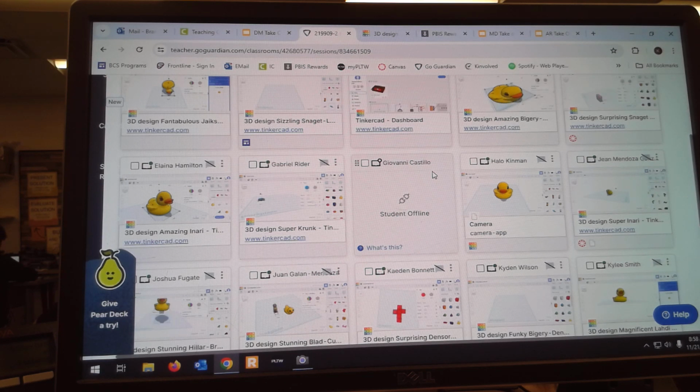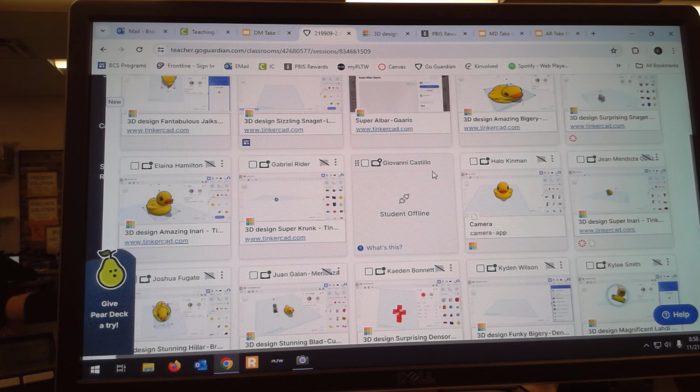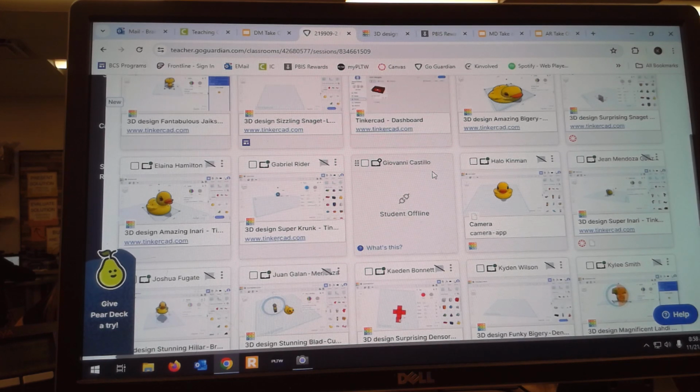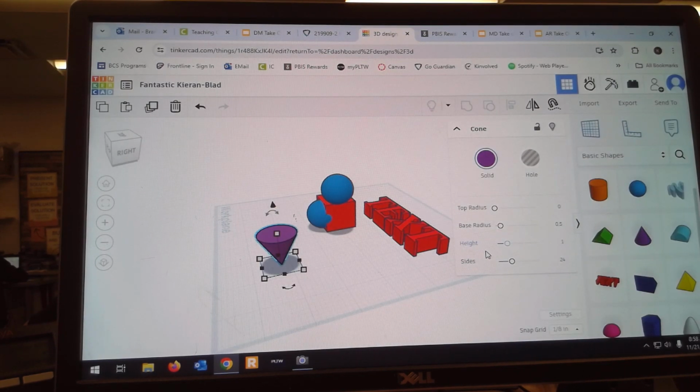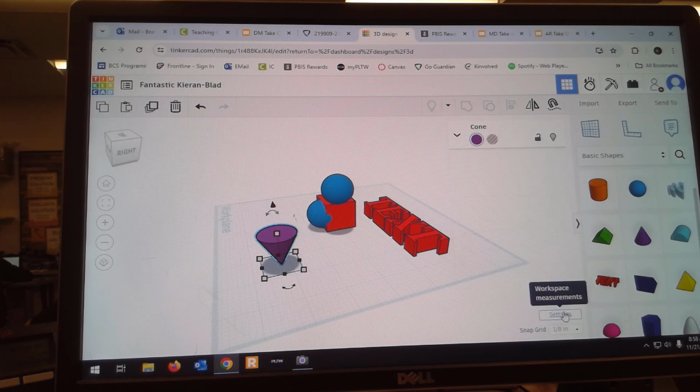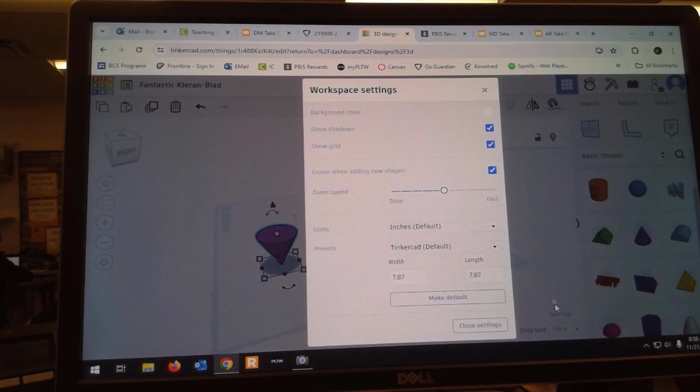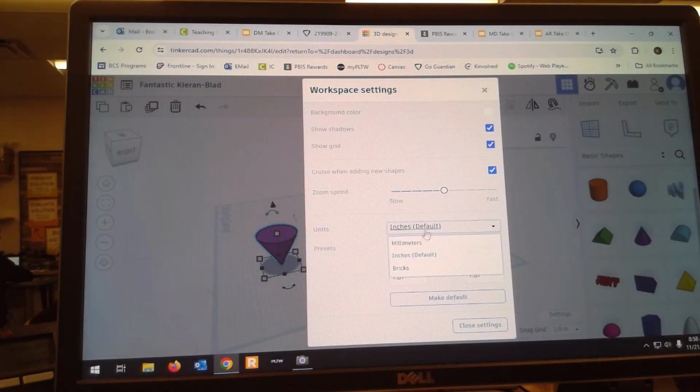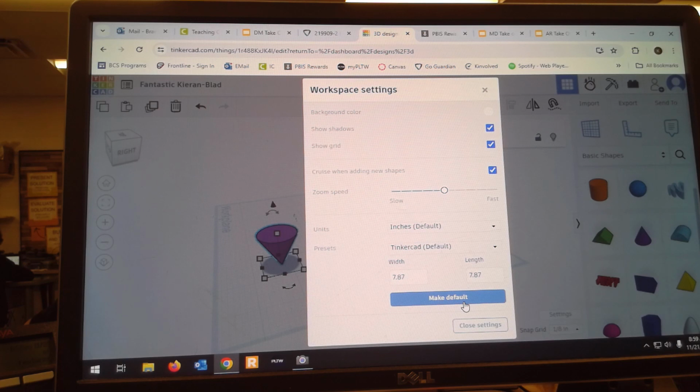I found a ducky. Okay, getting this question a lot. I'm just going to show you, because this way I don't have to do it for every person. All right, the question is, how do I make it 3 inches? Okay, so let's say I'm going to make my triangle 3 inches. First thing you have to do is go to Settings, right here in the bottom. Click on it, and you have to make sure that your measurement units are inches. Once you click it, it'll reset it, and then just click Make Default, and it'll keep it on inches every time.